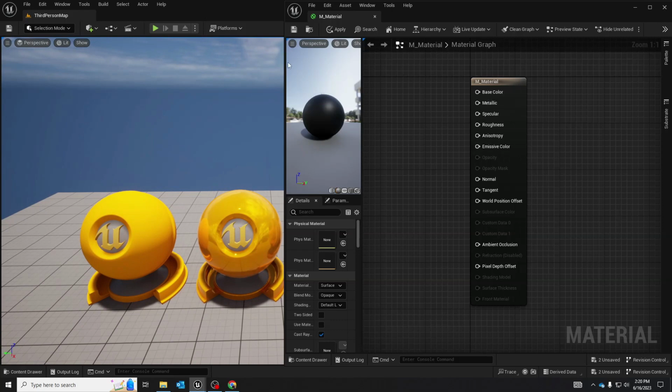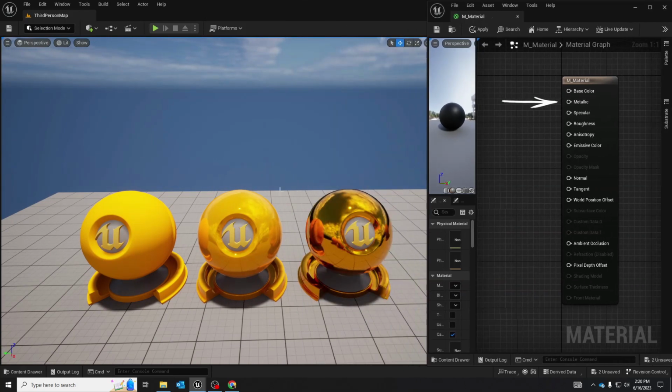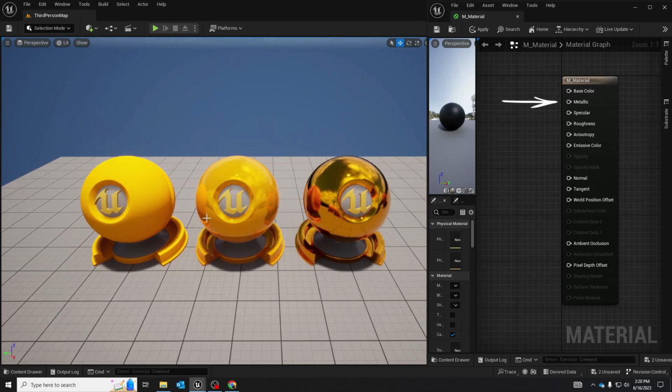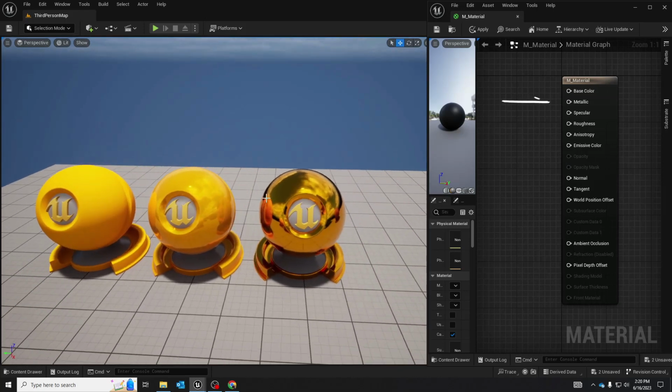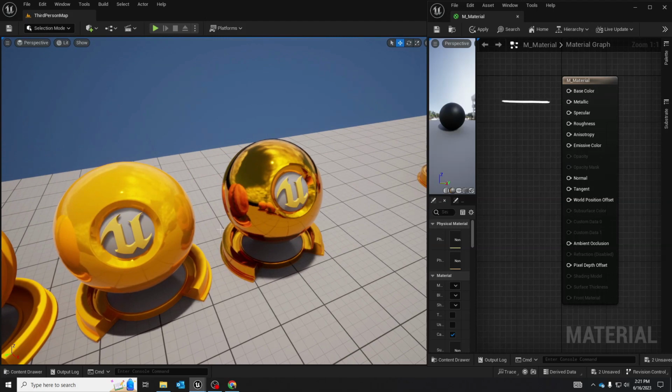And metallic controls how much the material resembles metal. So here we have the value at 0, meaning that it doesn't resemble metal at all. Here we have it at 0.5, so it's at half its power pretty much. And here we have it at 1, which is its max. This is as much of a metal it's going to look like.